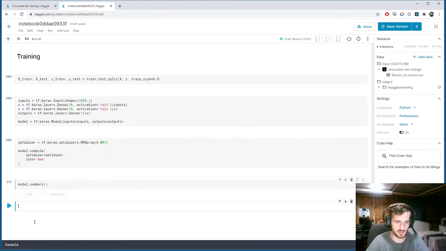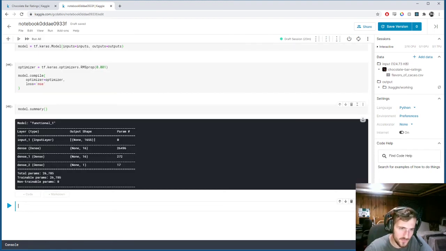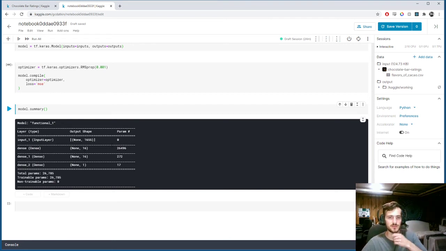Even though it's a very simple model, it is 4 layers: 1 input layer, 2 hidden layers, and an output layer. And you can see the number of nodes in each one. It starts with 1600 features and returns 1 value as the prediction.